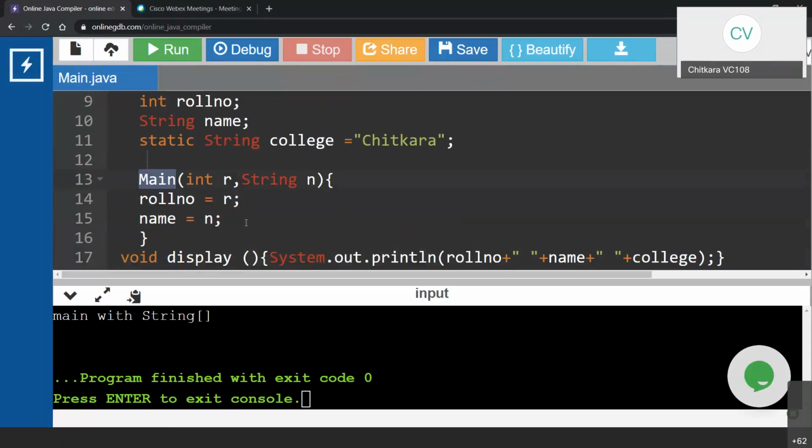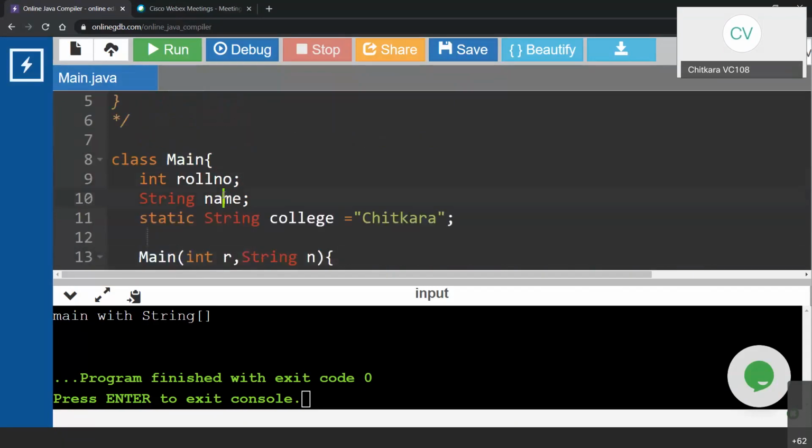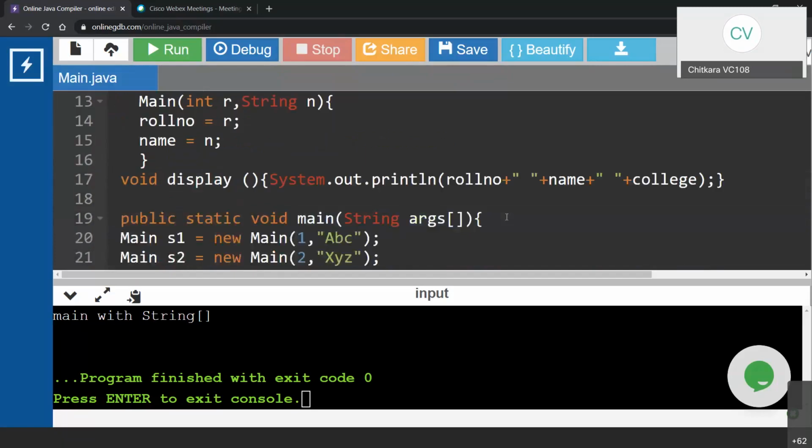So we have a class main, and we have a constructor. The constructor is initializing the values for roll number and name. Static string college equals Chitkara; there is only one copy of it. There is a display function which displays the roll number and the name. There is a public static void main in which I say main s1 is equal to new main(1, abc), main s2 is equal to new main(2, xyz).